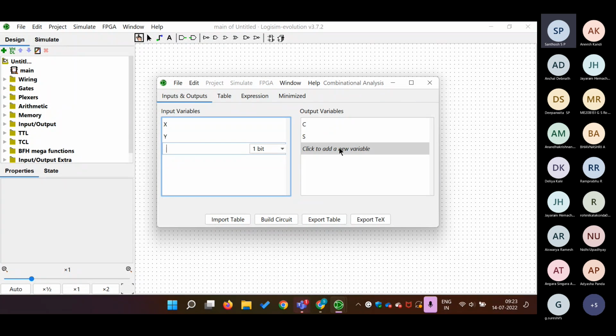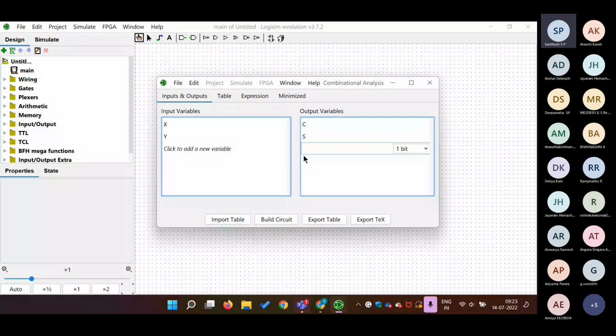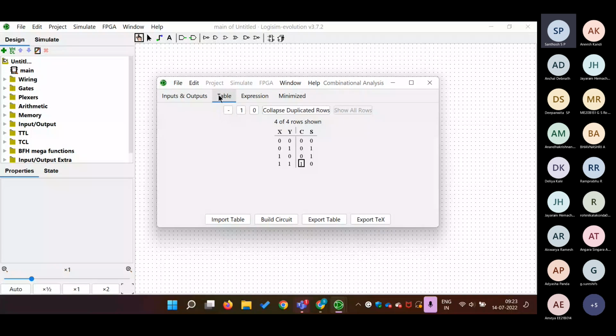And similarly, I clicked this option. I added two output variables c and s, where c stands for carry and s stands for sum. In the next tab, it automatically generates a table: x y, 00 01 10 11. So we can just edit this right hand part to whatever our truth table is.